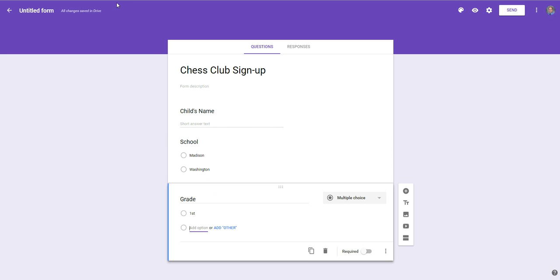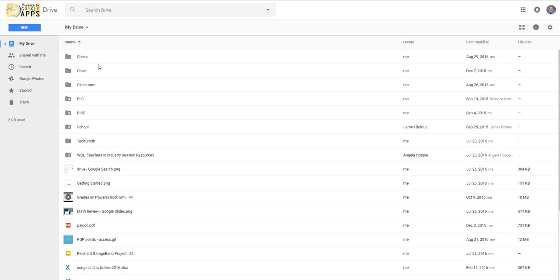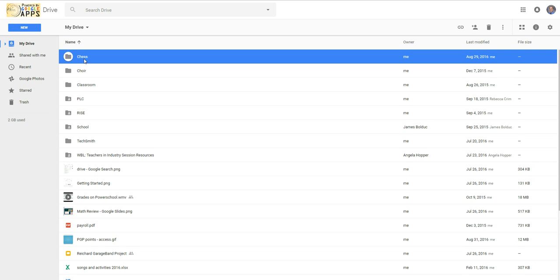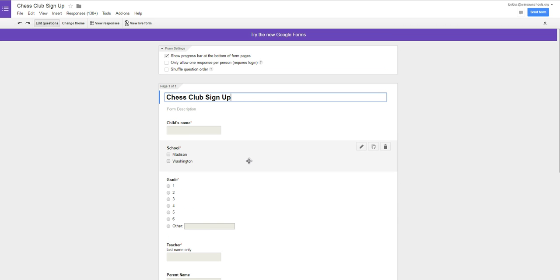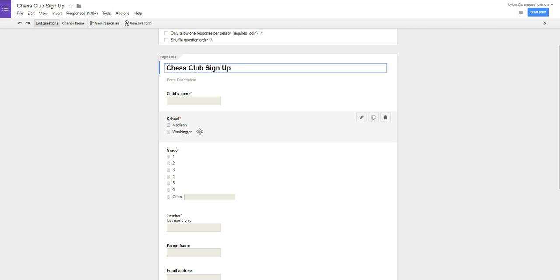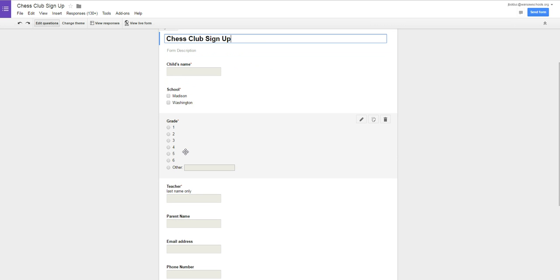Now I've already created my form, so I'm going to go back here to Google Docs, the main page, or Google Drive, and open up my chess folder, and I'll show you everything that I put on my Chess Club sign-up form. So I have child's name, school, and if you notice we have these little red stars here. I make those questions mandatory, and you can choose whether or not a parent or whoever is signing up a child for the chess club has to answer those questions, and they can't go on with the registration process unless they do that.